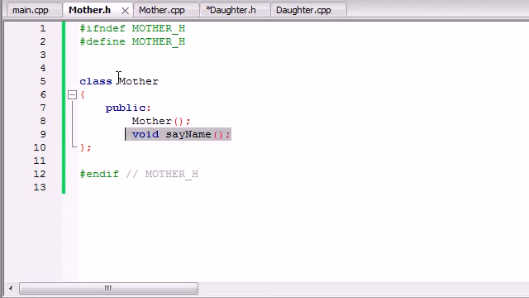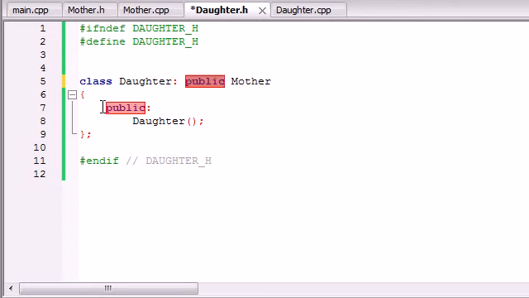Now we're going to be talking about this keyword, why I put public right there. Basically it means all this public stuff is going to be public in here. But we'll be talking about it later. There's a couple of weird things, but just put public for now. So basically what I'm saying to C++ is this. Alright, in my daughter class, include all the stuff from the mother class.